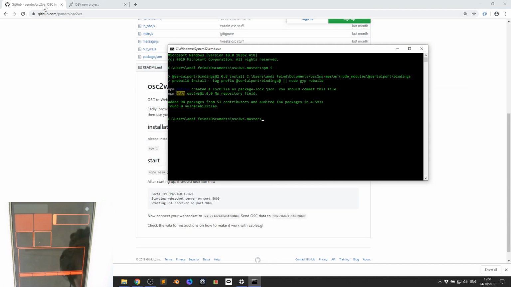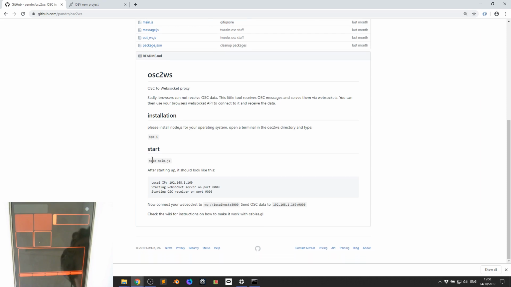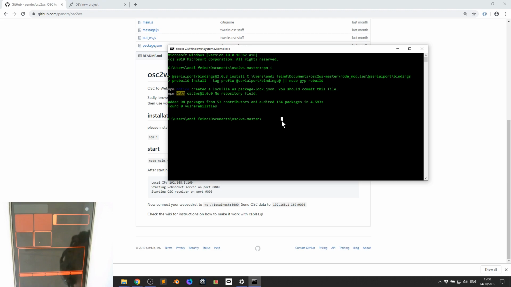That's installed. Let's look at the repository. And to start, we type in node main.js. So go here and type in node main.js. Now, the handy part here is that you see the IP address of your local computer. You're going to need this in a minute to set up your OSC software.